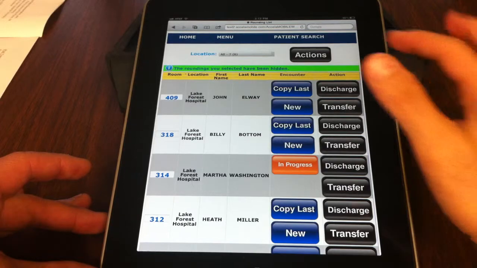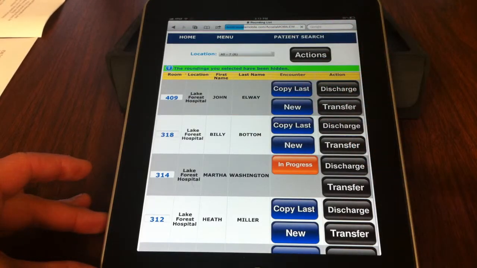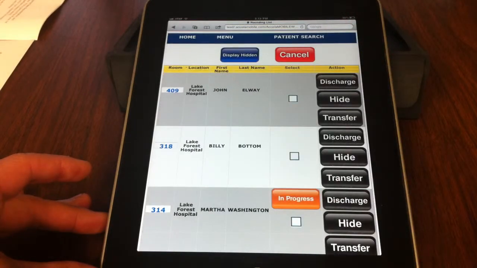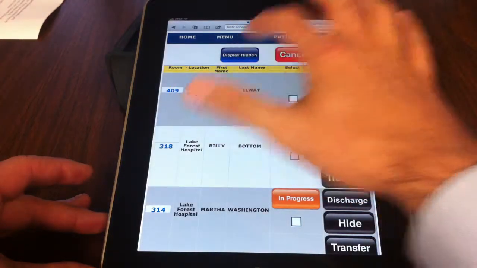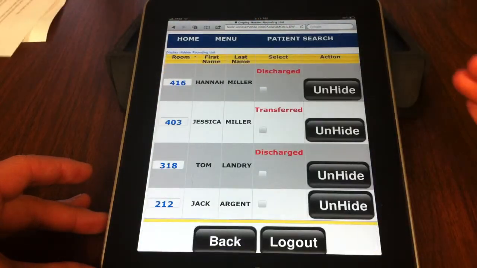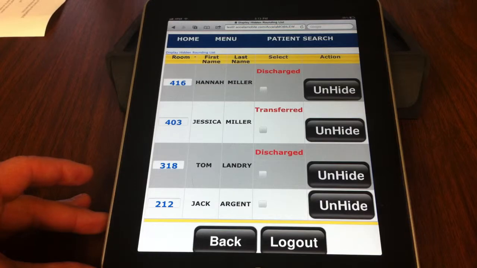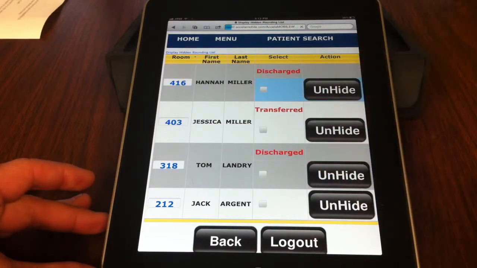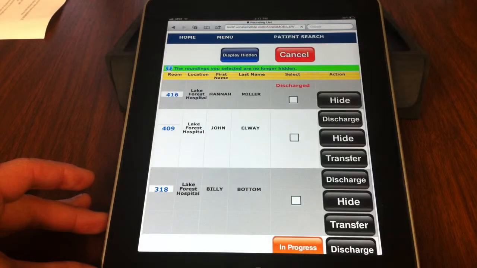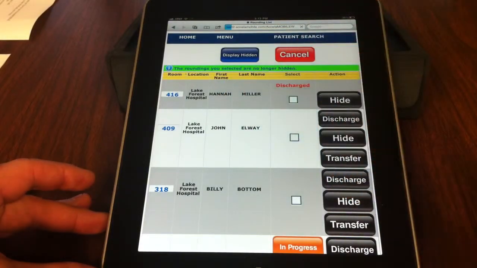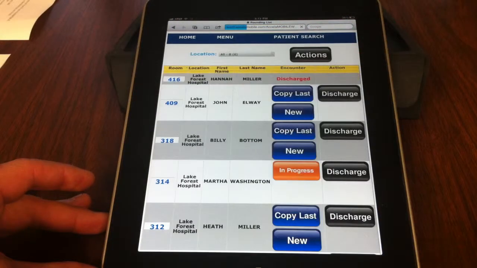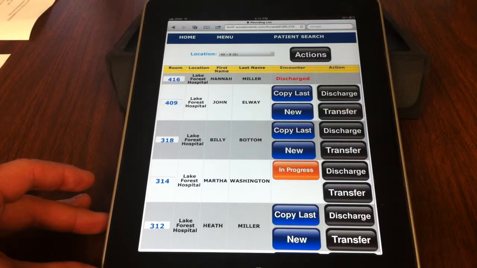I also have a way to unhide any of the rounding entries that I hid before. All I have to do is click on Actions, and then I'm going to tap on Display Hidden. It'll show me all of the hidden rounding entries, and then I can tap on Unhide or use the check boxes if I want to unhide multiple rounding entries. Then I hit Cancel. It takes me right back to that rounding list and shows me the entries that were previously hidden.